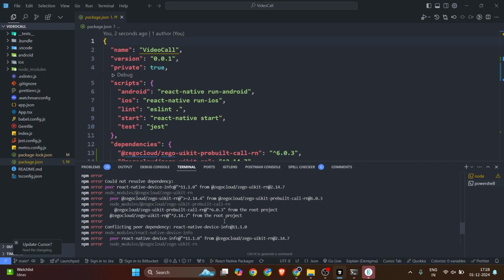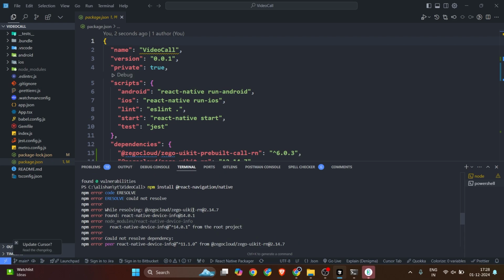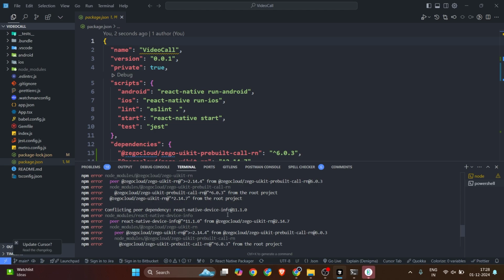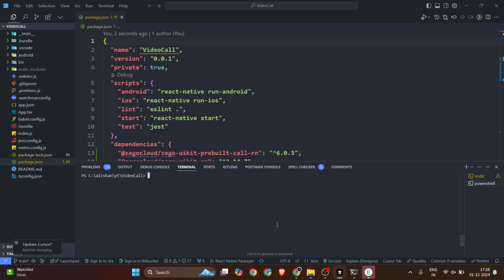Okay, we got some error. The error says could not resolve, something like this, a conflicting dependency, React Native Device Info. Okay, this is conflicting, so let me try again. Before that, let's check out our app. Let's do one thing, I think we can do something else as well.